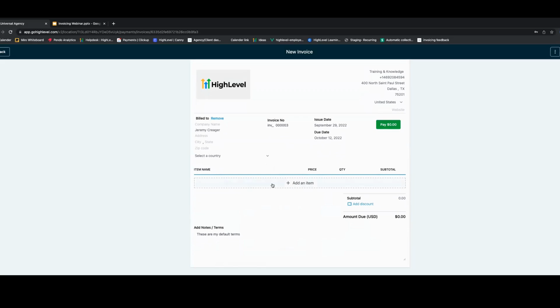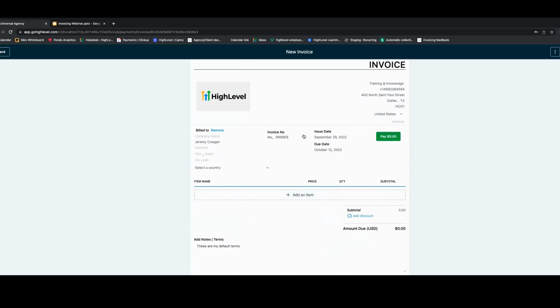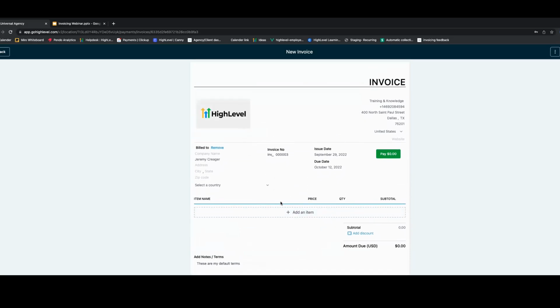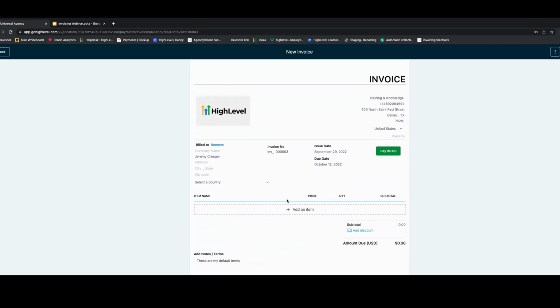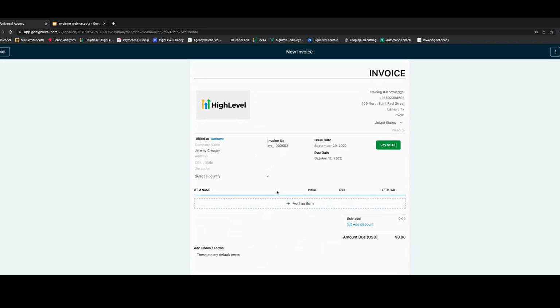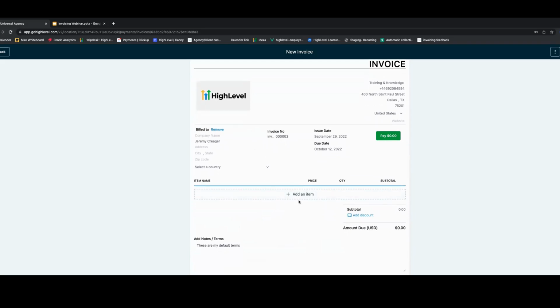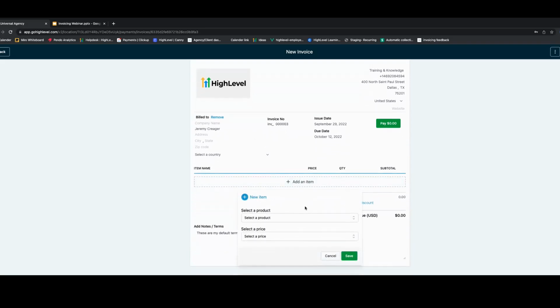Now I select the products in here for which I want to send the invoice to Jeremy. So one thing to note here is when we are creating a one-time invoice in here, you can only select one-time products. Recurring products cannot be selected in this space. So here you can click to add a product. As you can see, the tree pruning service was a recurring product. It was a service-based product which I had created. So it is not appearing in here. It is only showing the one-time products.